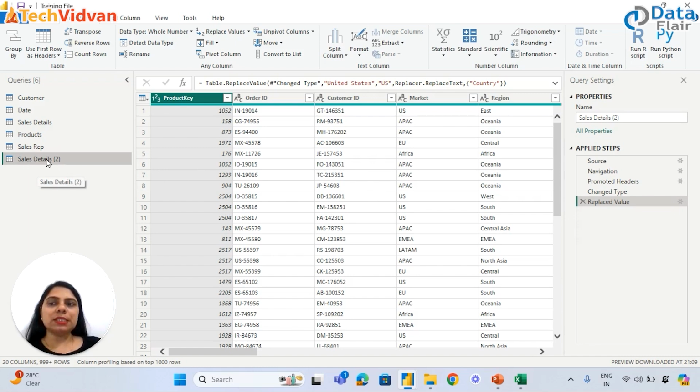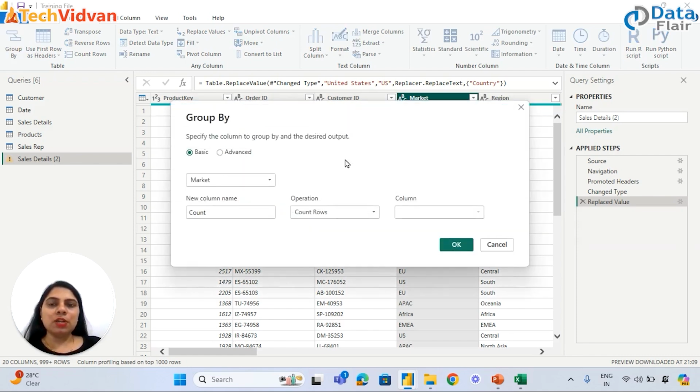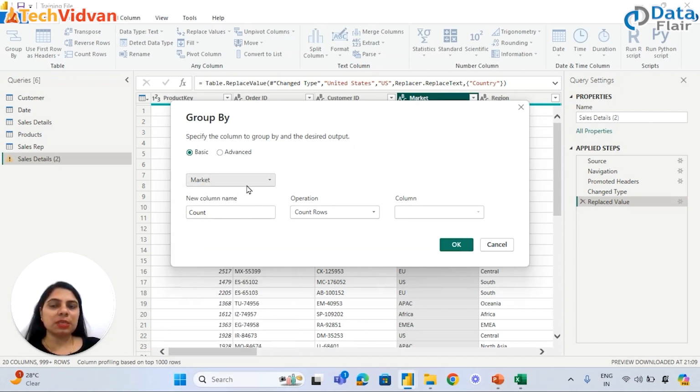So now we can see this is our sales details query. We want to create a summary report based on market. Let's just select market and then we can choose the group by feature. Now a dialog box will appear. There are two types of aggregations which are possible using the group by feature. One is basic. Market is already selected. We can see the market column was selected, so that's why market is already selected. But if we want to choose any other column, then we can select that column from here. Right now, we don't have to change this because we wanted to create a summary report based on market. So let's just keep it as is.